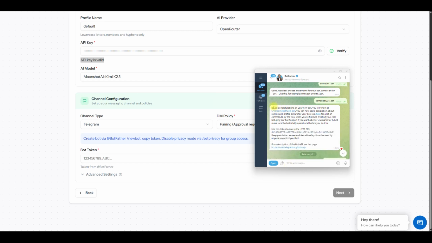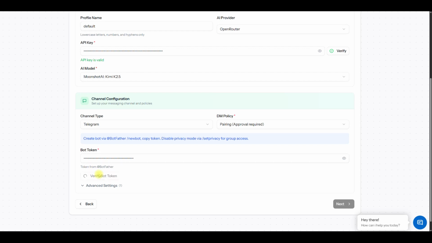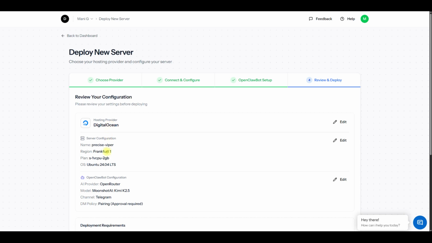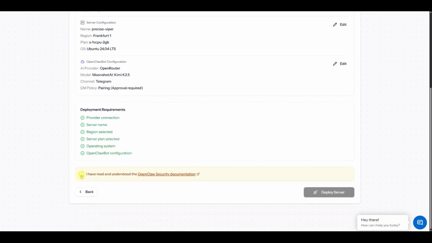As I have already created the bot, my bot is somebot1234_bot. I already have a token. I paste it here and click on verify bot token. Once it is valid, you can click on next. Here you can see the summary of what's going to happen. It's going to do in DigitalOcean and all. Check the box after reading the OpenClaw security documentation and click on deploy server.